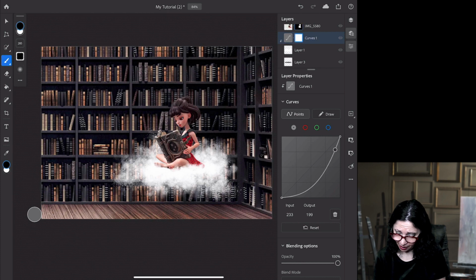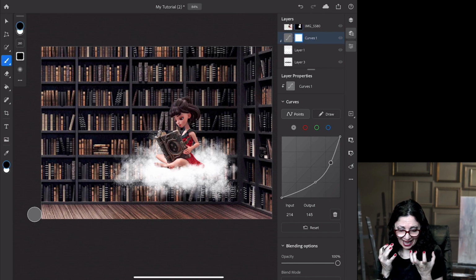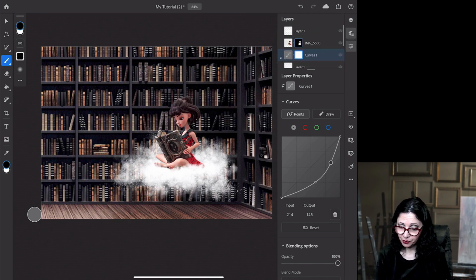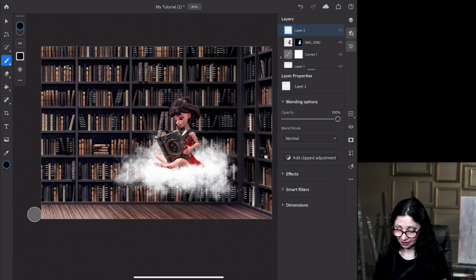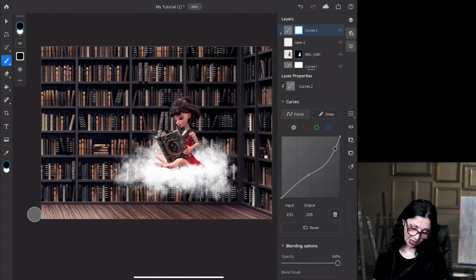So what I will do, I will move just maybe something like this. I'm sorry. Yes, something like this. Let's do. Yes. And now my cloud has a nicer color. I will do the same with the top part of my cloud. Clipped adjustment, curves, just like this. Not too much, guys. Not too much. Just like this.